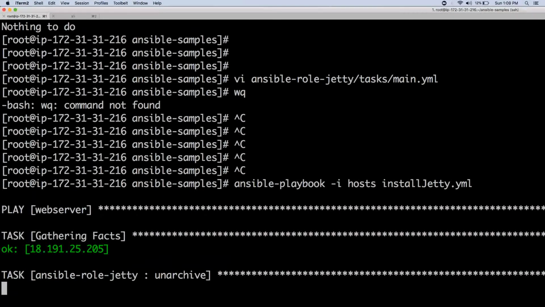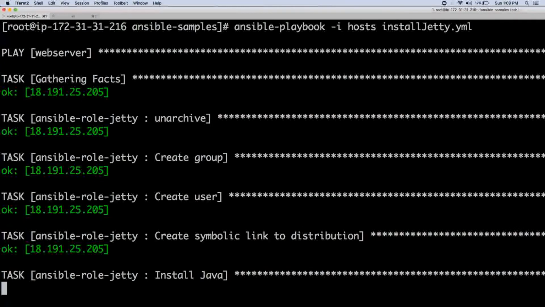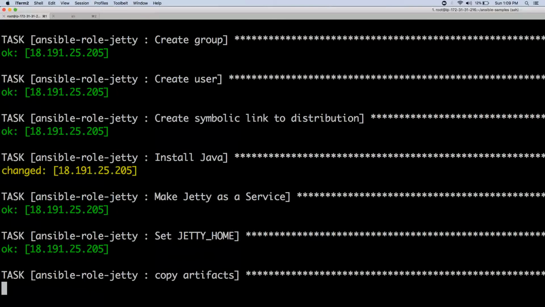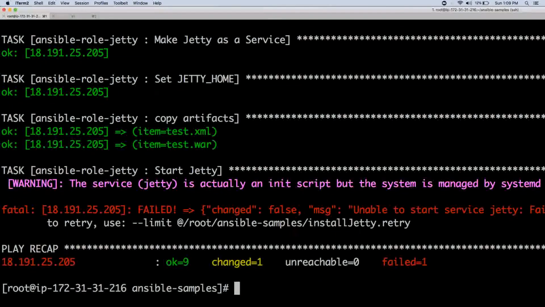So you have installed Jetty. You have installed Java. After that, artifacts have been copied. Your deployment will take a bit of time. Let it take. You are done. Copy artifacts. Some error. What is that error? System is managed by systemd. Unable to start service Jetty. Not a problem. It's because of a service problem.